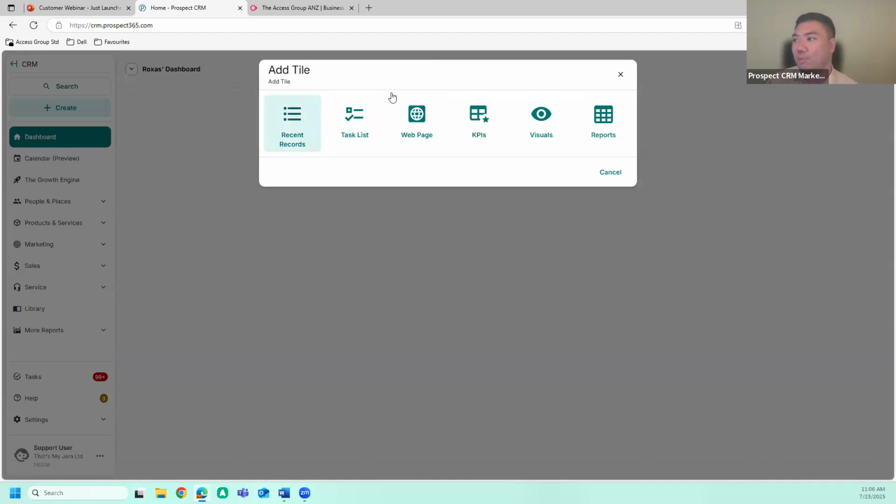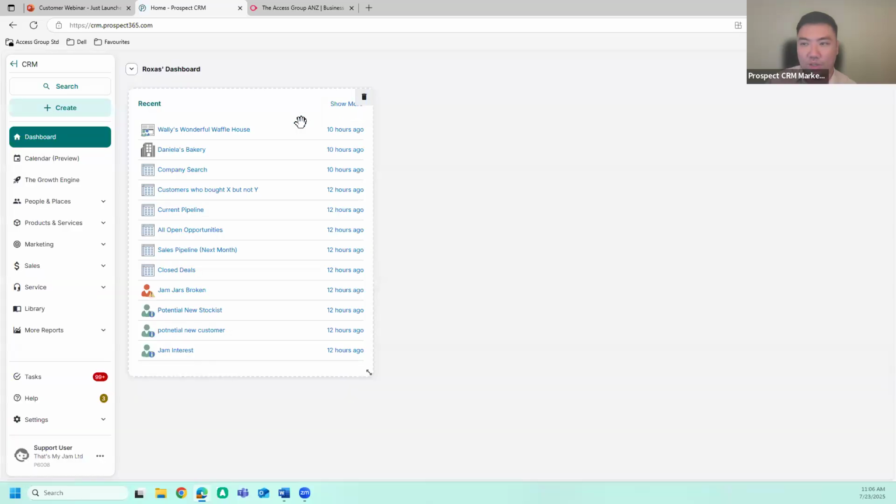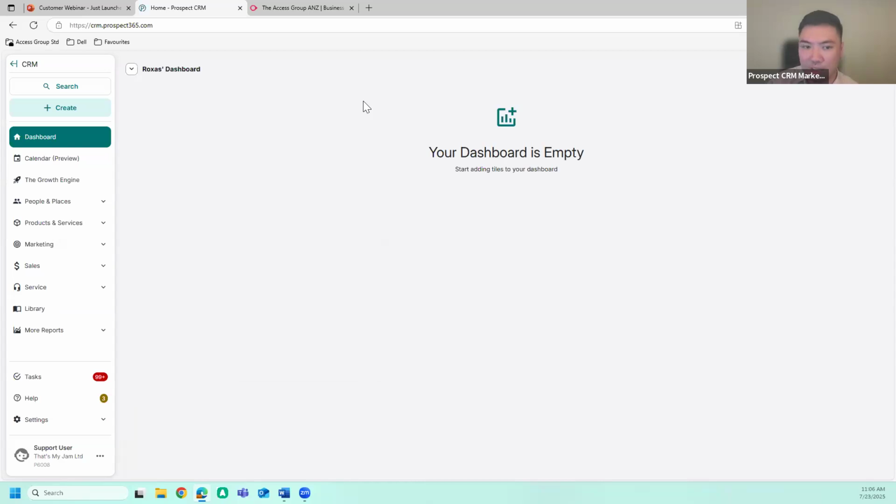As you can see here, we have multiple tiles, and I'll be going through them one by one and show you what the functions are. The recent records tile is very similar to the overview dashboard, where it gives you all the recent records that you've accessed, right? So we are using this demo account, and these are the recent records that we've accessed in the past day or so. Okay. I'll probably just remove this because I do not want it here. Okay, so that's very simple.